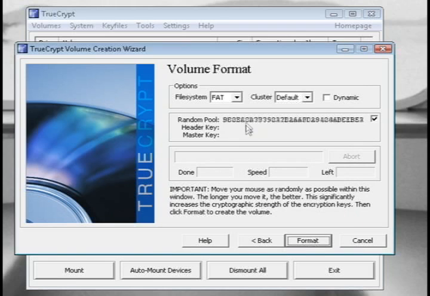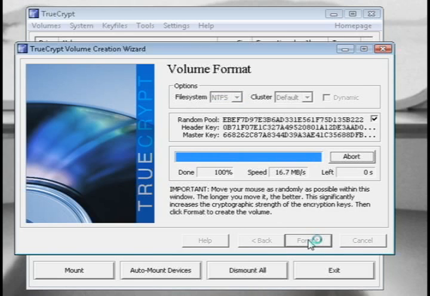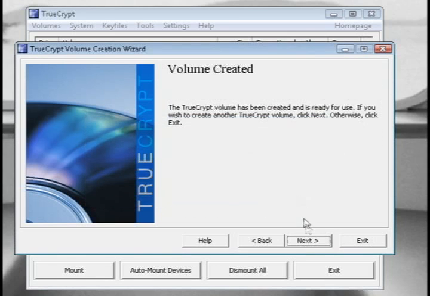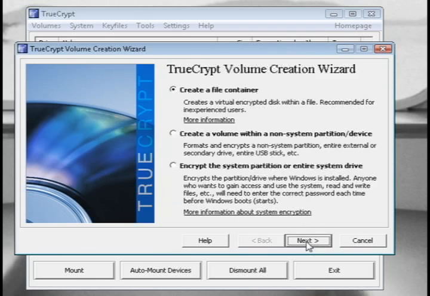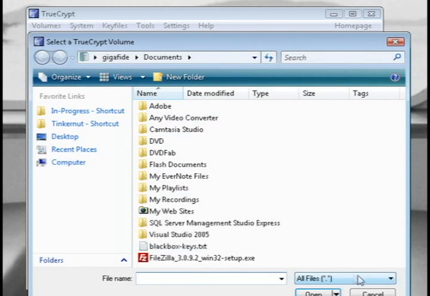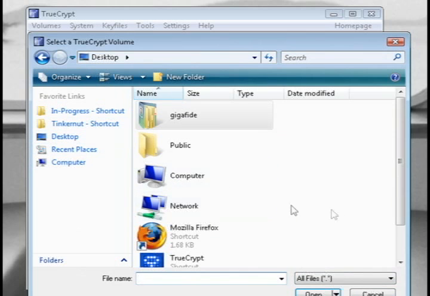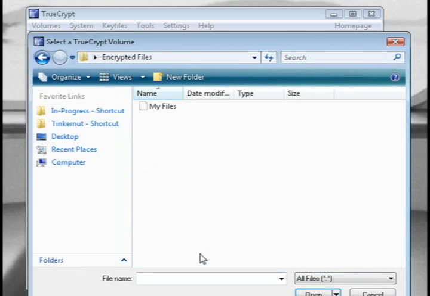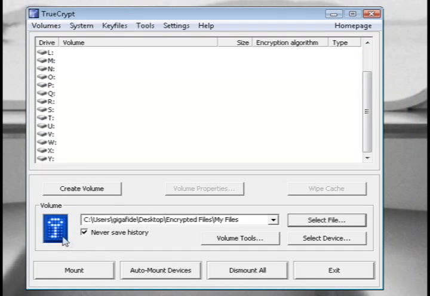And then the last step is to select a file volume. I'm going to set mine to NTFS. And then click Format, and it will create the volume, the My Files volume. So after that, you can click on Exit, and then choose Select File to select the volume, and just navigate to the folder that we created on the desktop. And I'm going to select My Files, which is the volume we just created.